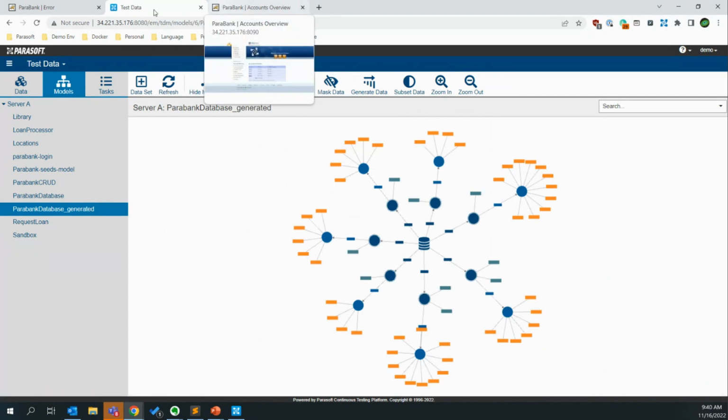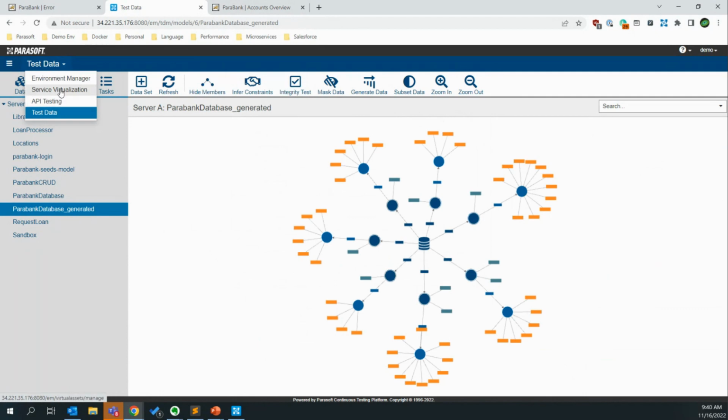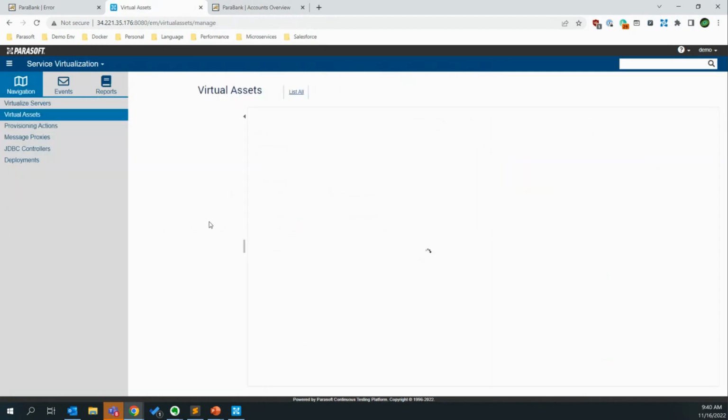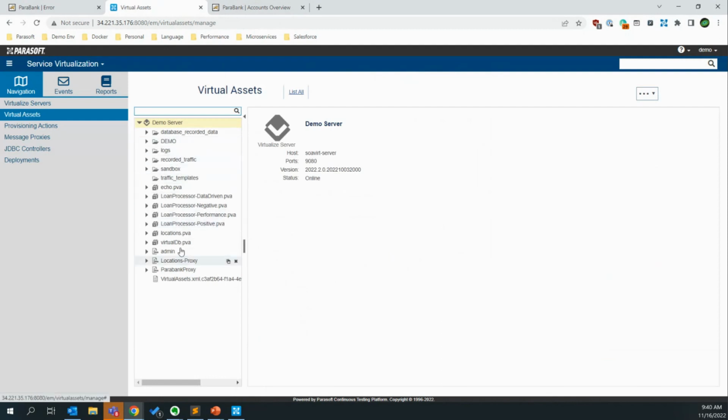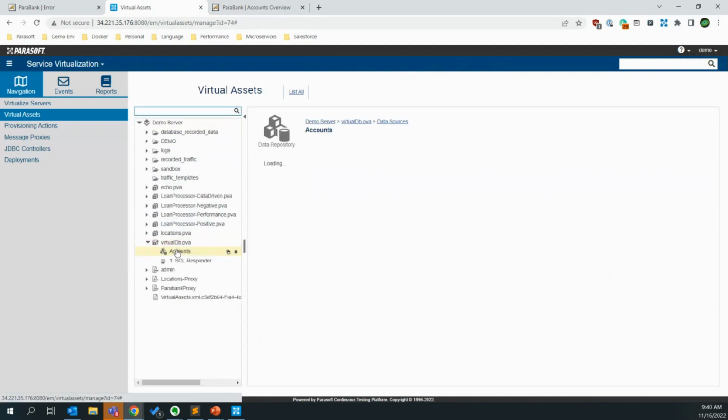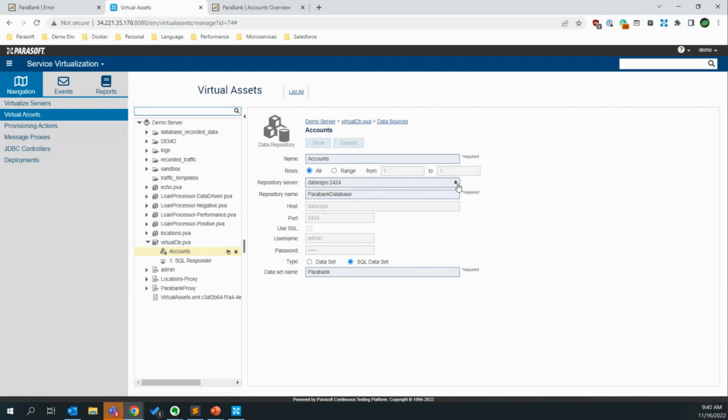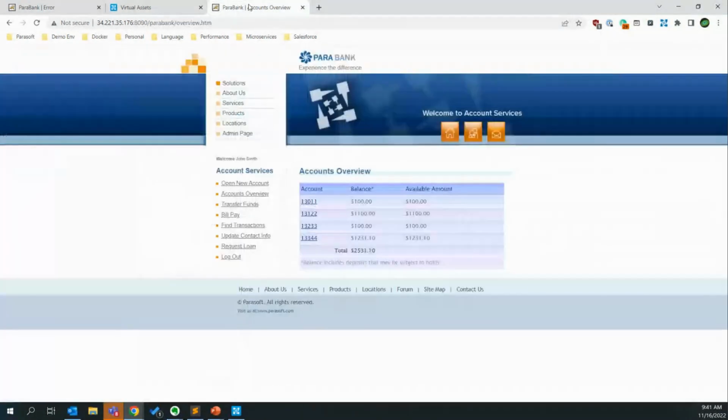And in order to do that, I'm going to go ahead and go to my service virtualization module. I'm going to find my virtual asset that's responsible for delivering this data, and I'm going to update the data source. This goes back to decoupling, right? If I make changes to my data set and I want to implement those changes without having to redeploy my application under test, that is going to save me a ton of time. That's going to save me a lot of running around and figuring out who else is using this test environment.